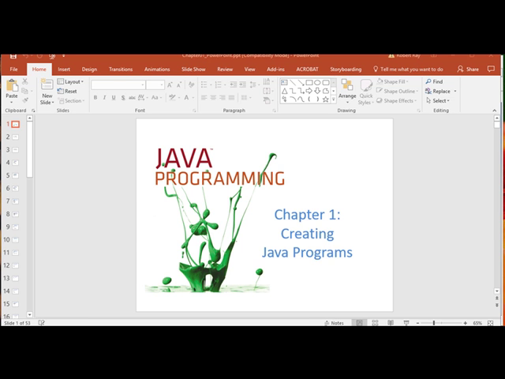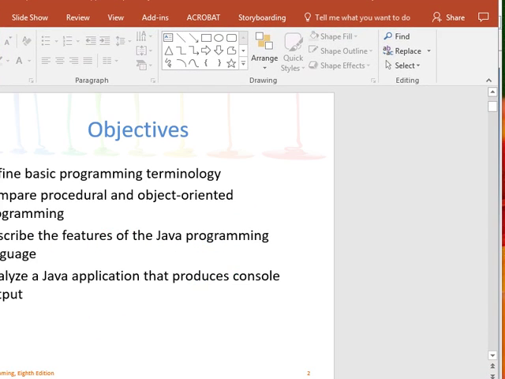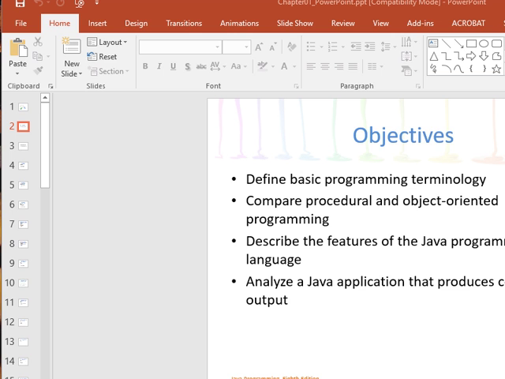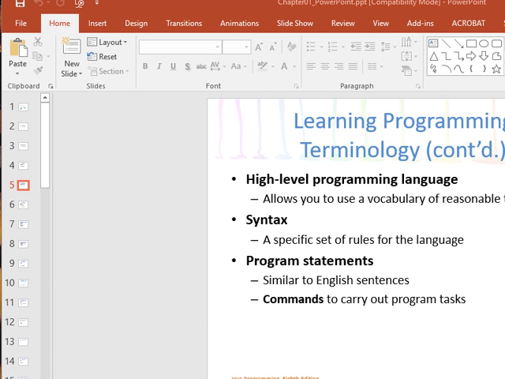Let's look at Java and then let's write a Java program. The textbook covers a lot of topics. We'll cover some of them, but most of them we'll cover in more detail later on in the course. A computer program is a set of instructions that tells the computer what to do.